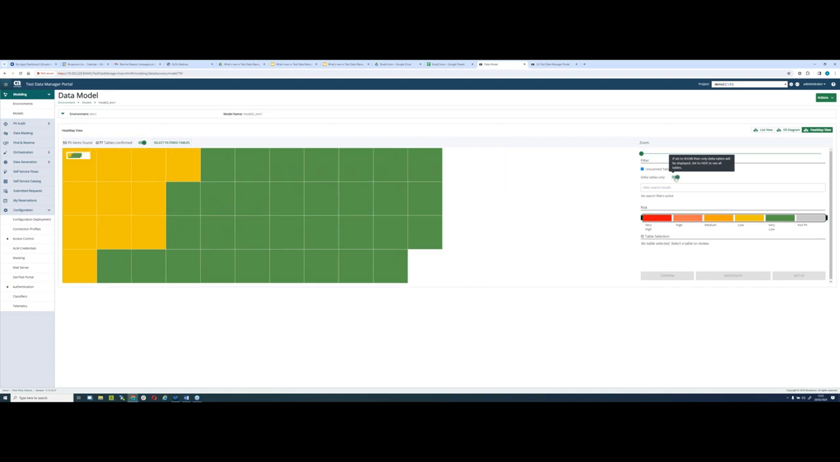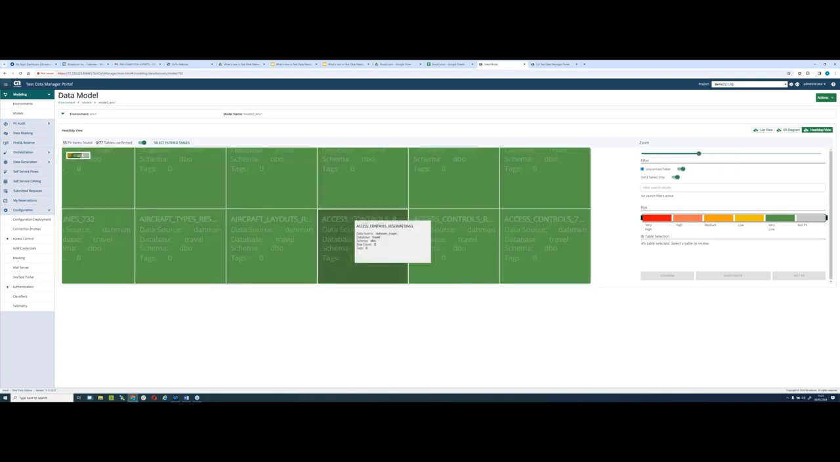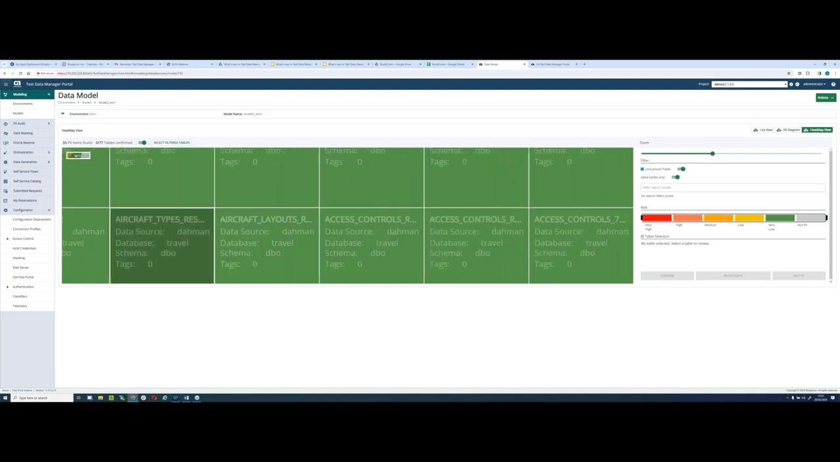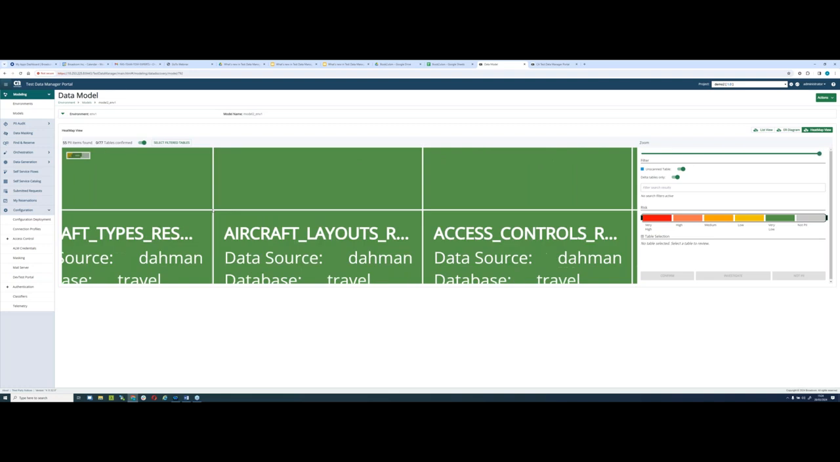When you look at the table names, you'll see that we are looking at the tables that start with A, because these are the tables that were added between model 1 and model 2.